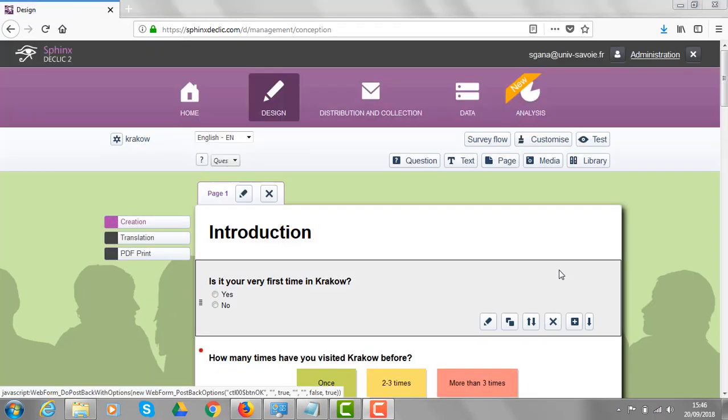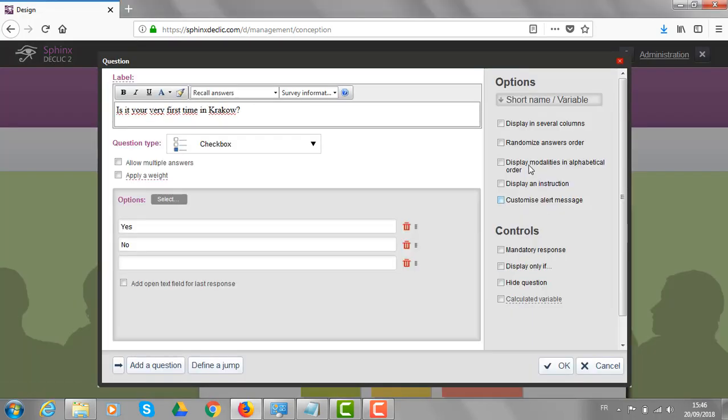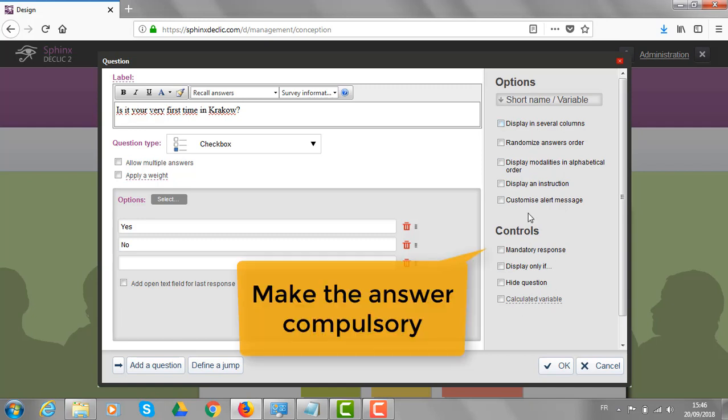From that test I could realize some of my possible mistakes. For instance, that first question should be compulsory. So I can go to the editing option and look at all the possible modifications I can make. For instance, I can define here the response as being compulsory, and I will click on OK again.